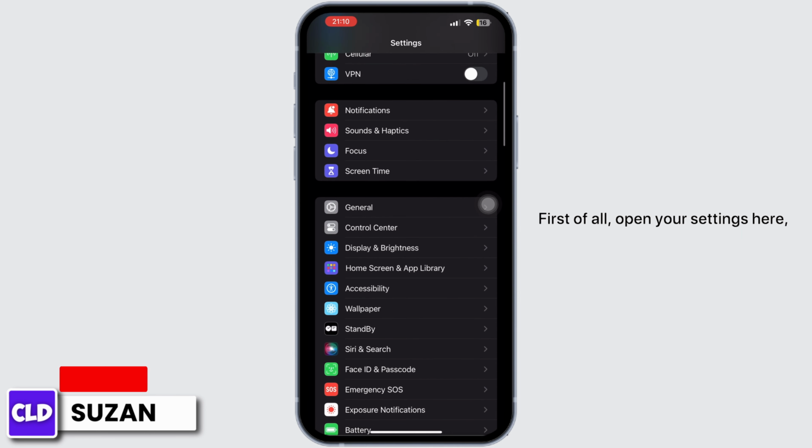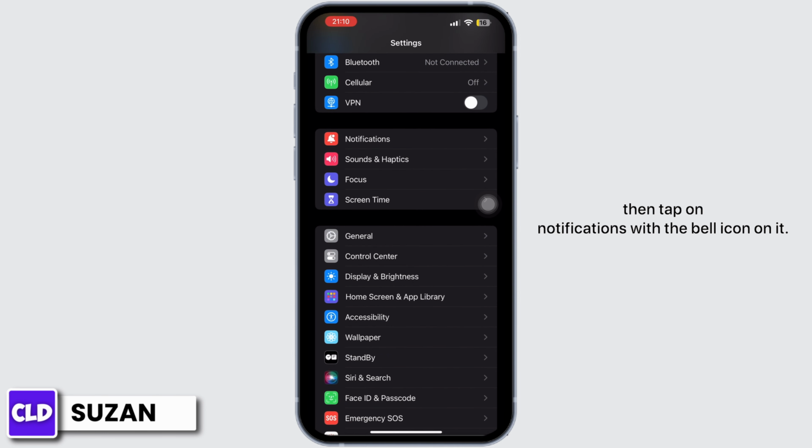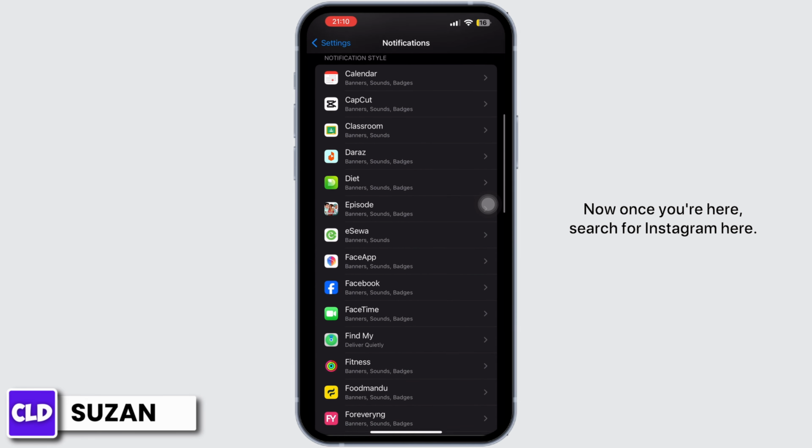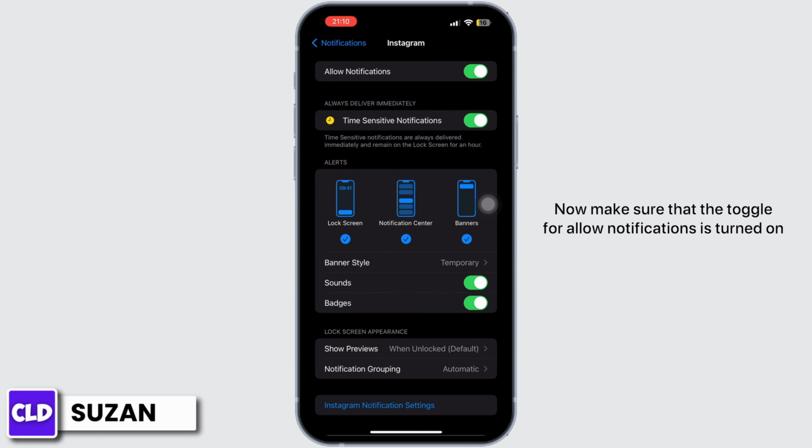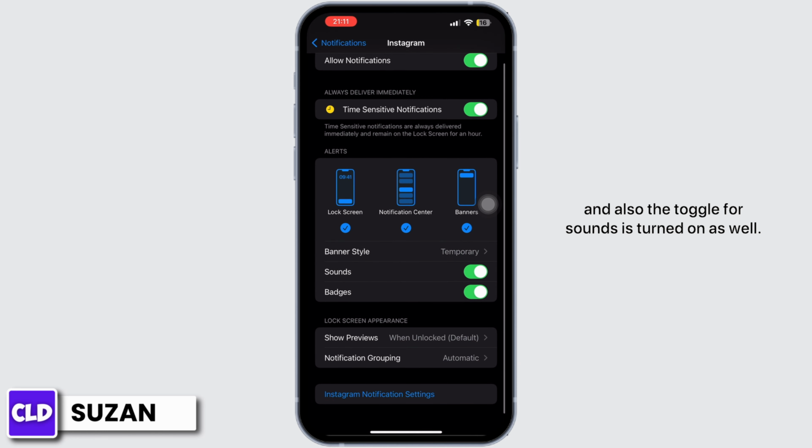First of all, open your settings here, then tap on notifications with the bell icon on it. Okay, here we go. Now once you're here, search for Instagram here. Now make sure that the toggle for allow notifications is turned on and also the toggle for sounds is turned on as well.